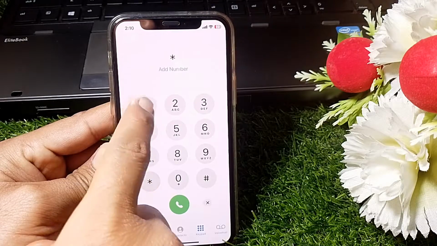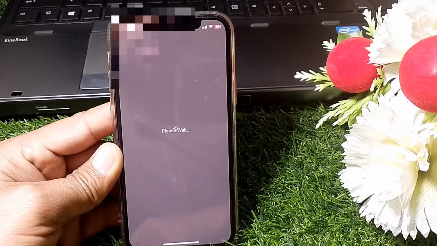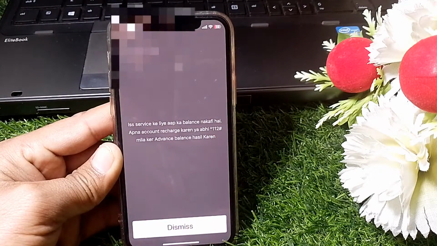So first of all guys, let me show you here. Now I'm going to check my balance. So from here guys, you have to wait some seconds. You can easily see here guys, I don't have balance in my SIM. So guys, if you have, then you can see the balance here.